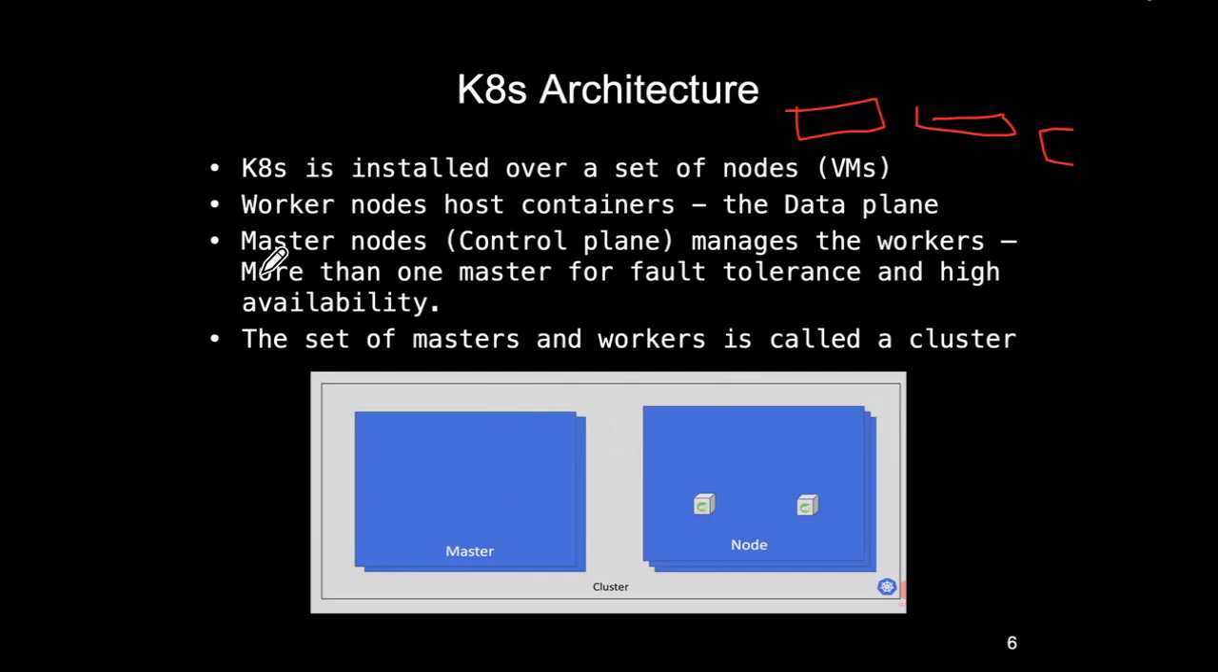So we have more than one master for fault tolerance and also for availability. The set of workers plus masters is referred to as a cluster, so we always talk about a Kubernetes cluster. What I'm trying to get at here is that containers are only deployed onto the worker nodes. You don't deploy containers on the master nodes.